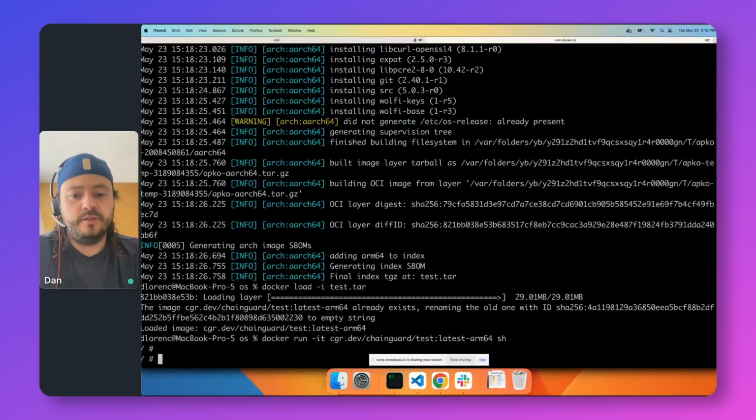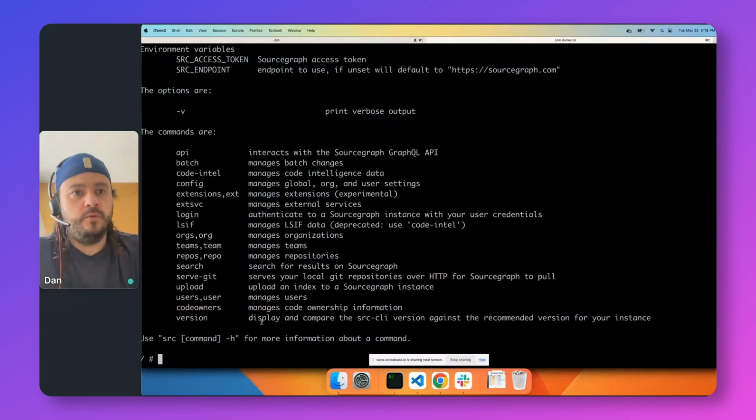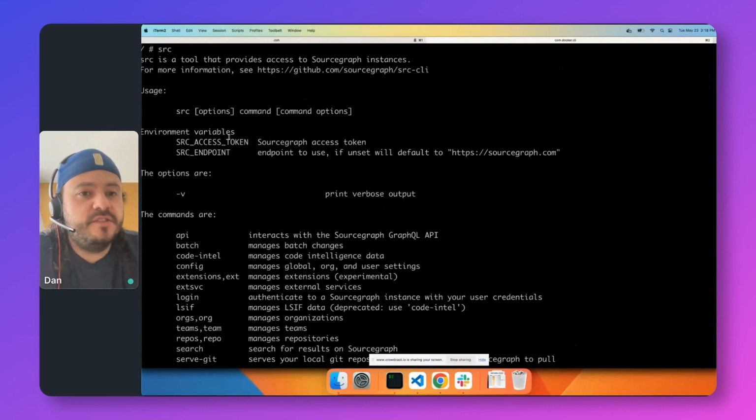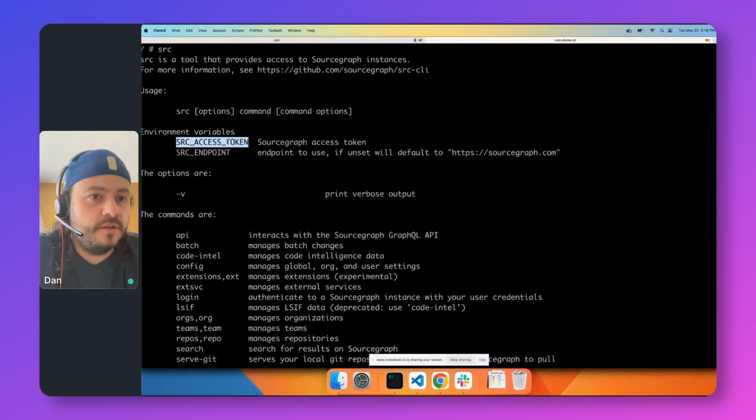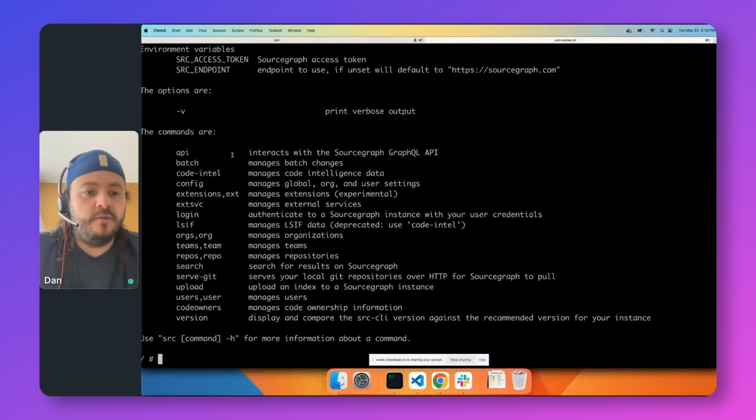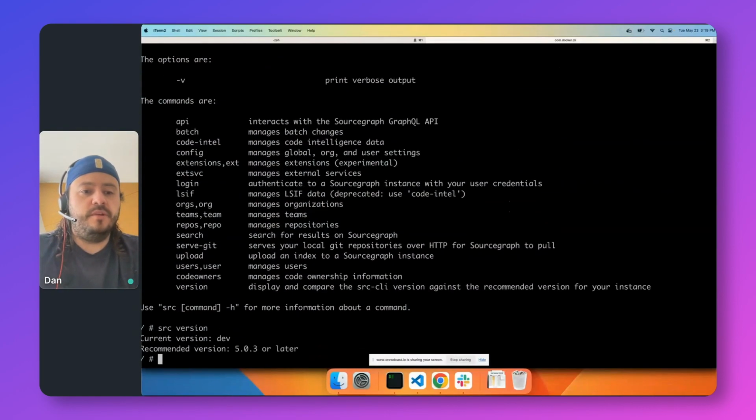Awesome. So let's see what the command does. Ooh, it worked. So it looks like this takes some environment variables, which I don't have set, for an access token and the endpoint to hit Sourcegraph. But we got this running. We can do src version. Let's see what it grabbed here. Dev.